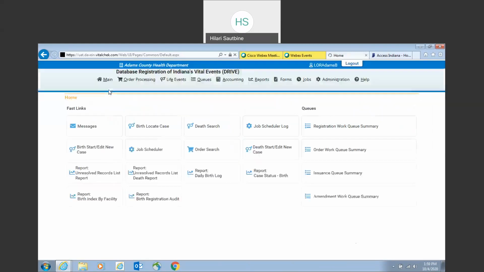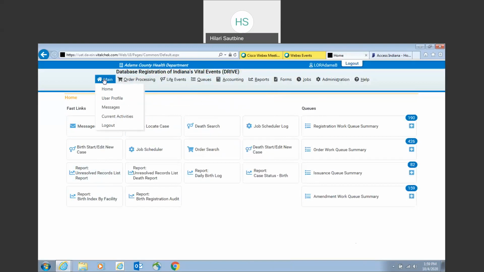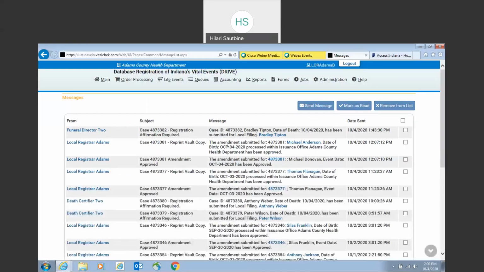So going back to the main page, down below, if you notice, you have what's called fast links. Fast links are created once you have started accessing certain modules from each one of the menus. And what the fast links do is it's just a quick navigation to those particular items without having to go into each individual menu and choosing from a drop-down. So as you notice under main, you have messages that I displayed earlier. You can also just go to the fast link and click on it, and it brings up that same message page.